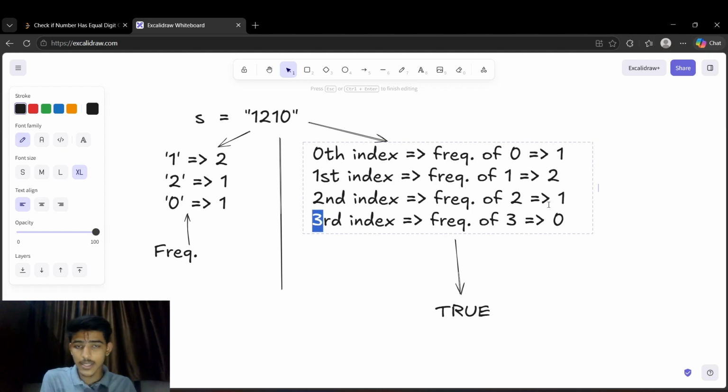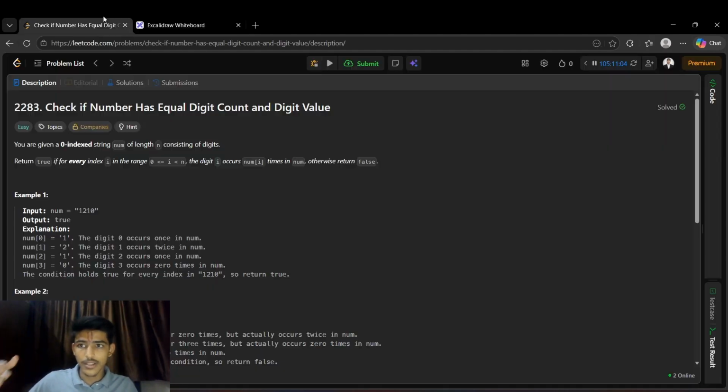Now 3 contains 0, so we need to check if 3 appears 0 times in our string or not, which is also correct. So for every index, our condition says yes, it's correct and it follows, so we need to return true for this input string. If any other input doesn't follow this, then we need to return false. I hope you understood what the problem says.